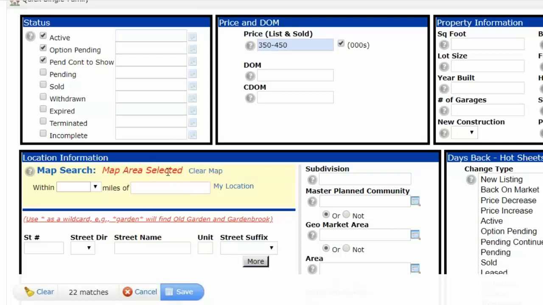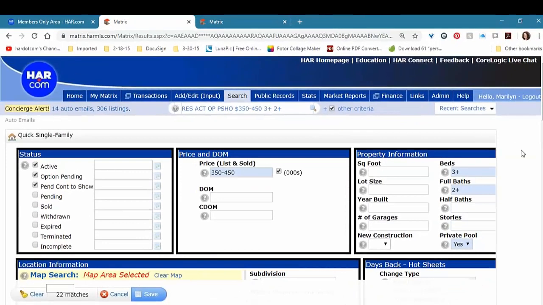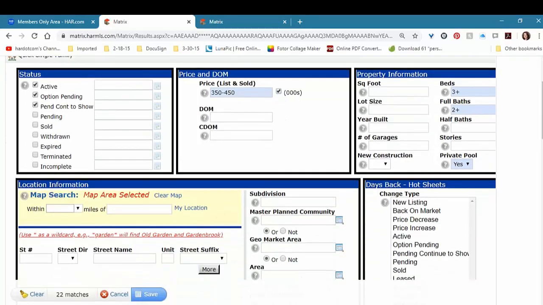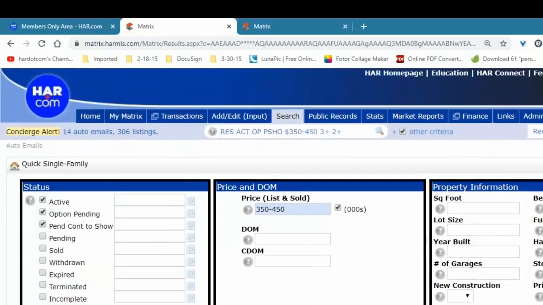So this is a little different than it looks, again, when you're doing a typical search in Matrix. You usually have the tab for maps up here in the upper right. If you're editing an auto email, you have to click this little map search menu item to open the map. And then you can add more polygons or squares or edit the ones you've already got on there. All right.